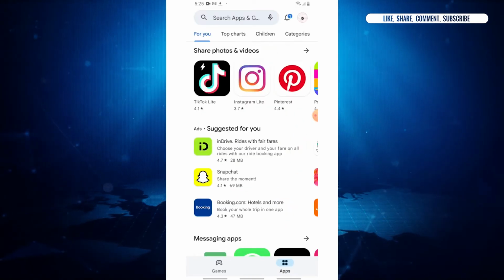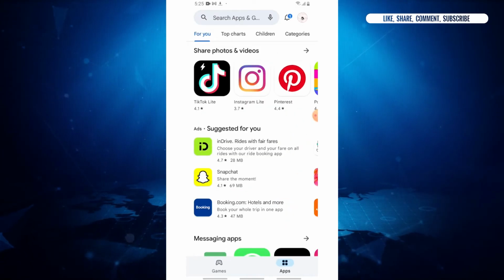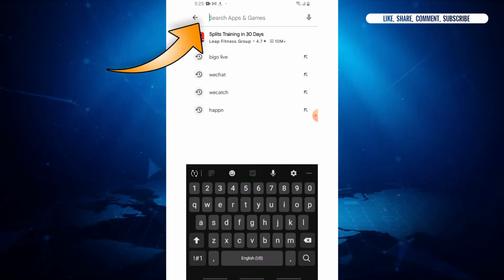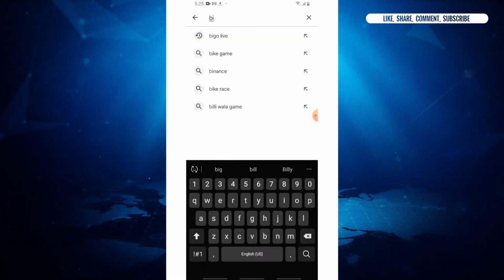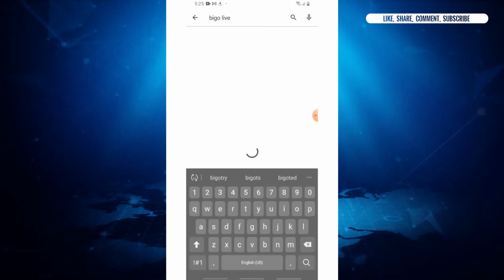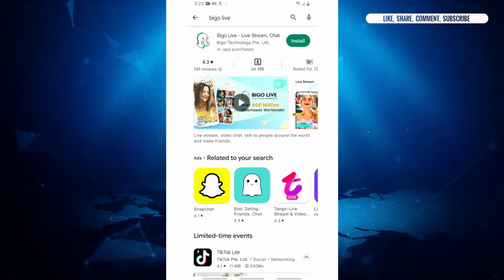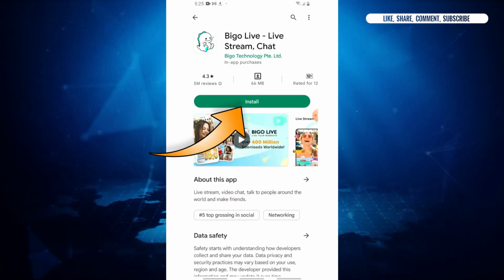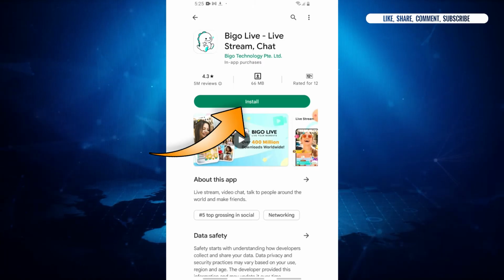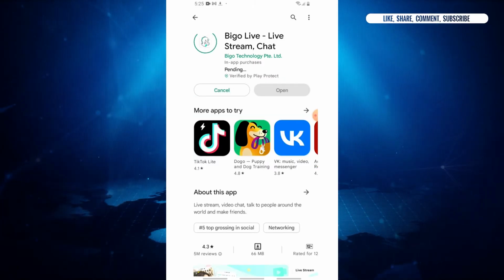Once you tap there, on the top left you can see the search icon. You'll have to tap on the search icon and search for Bigo Live. Once you type Bigo Live, tap on Bigo Live live stream and then tap on install, which is written in the green option. Once you tap on install, it starts installing.